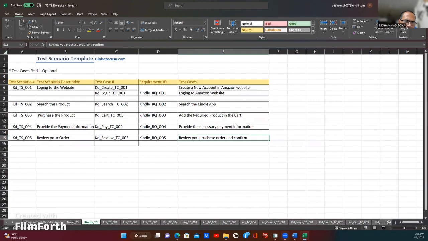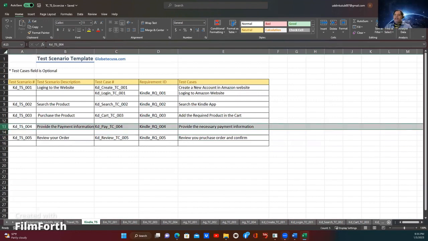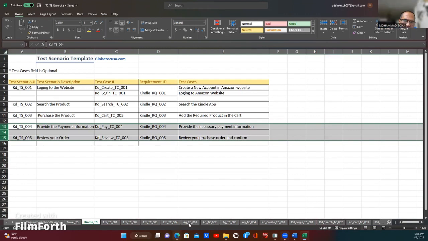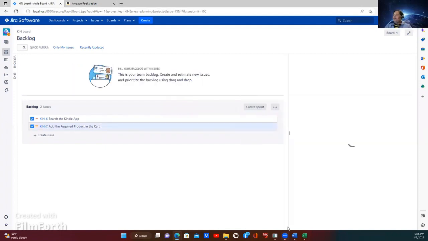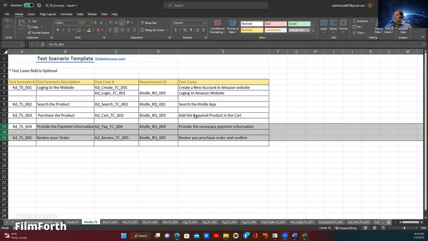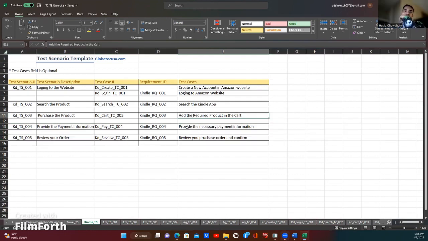Which one? 4 and 5? Yeah, 4 and 5, because until 3rd I have done it, right? I think so. No, we haven't done purchase the product, I think. Add the required card in product. Yeah, we did it, the 3rd one, add to cart. Oh, yes. Now you guys have to do provide payment and review purchase, 4th and 5th.